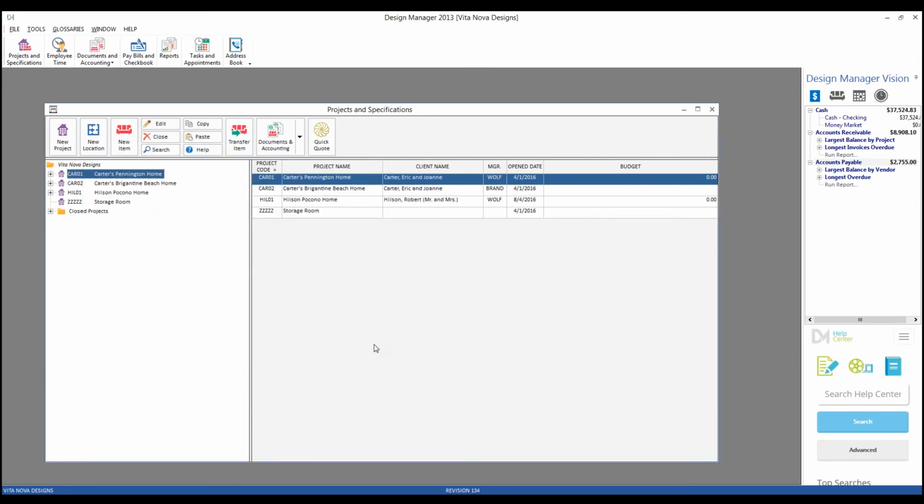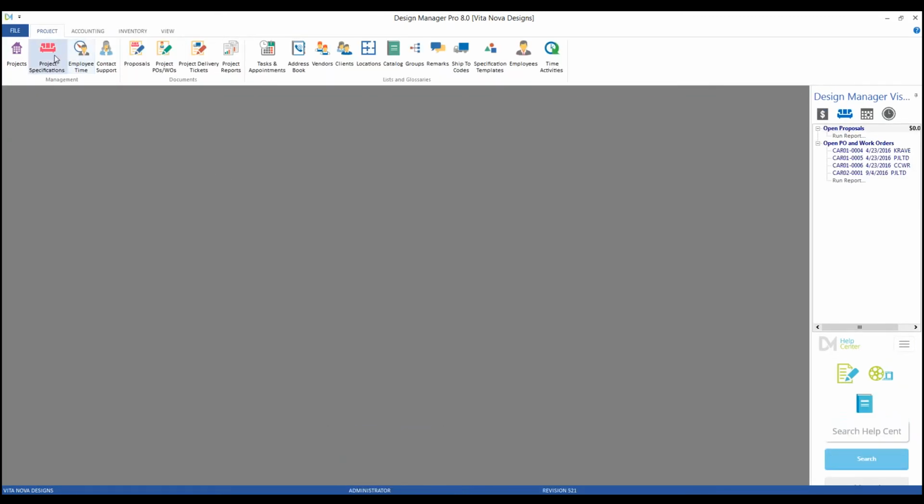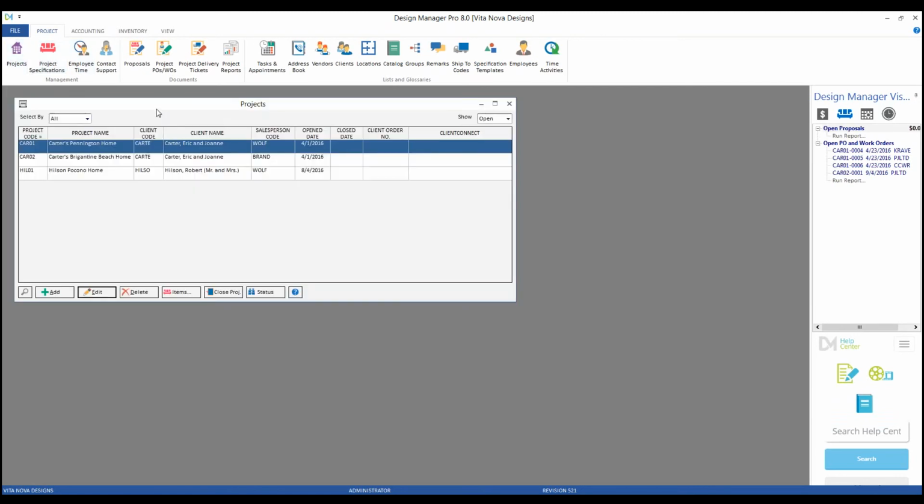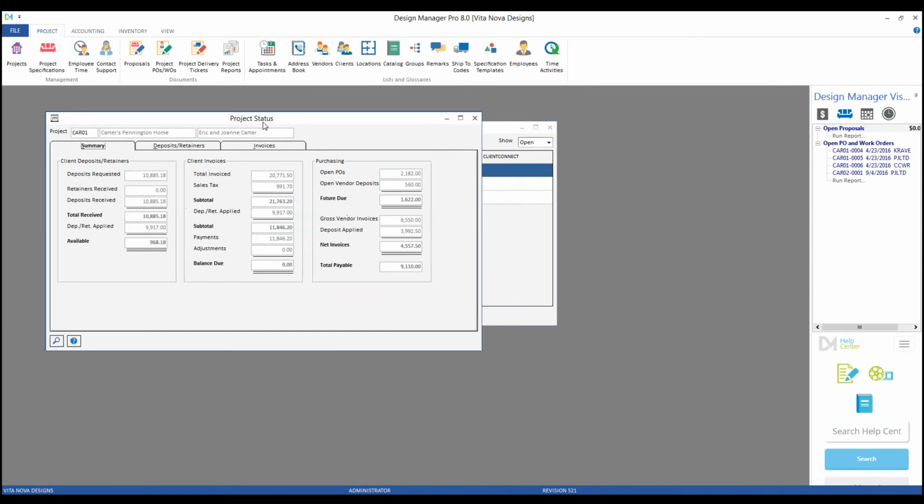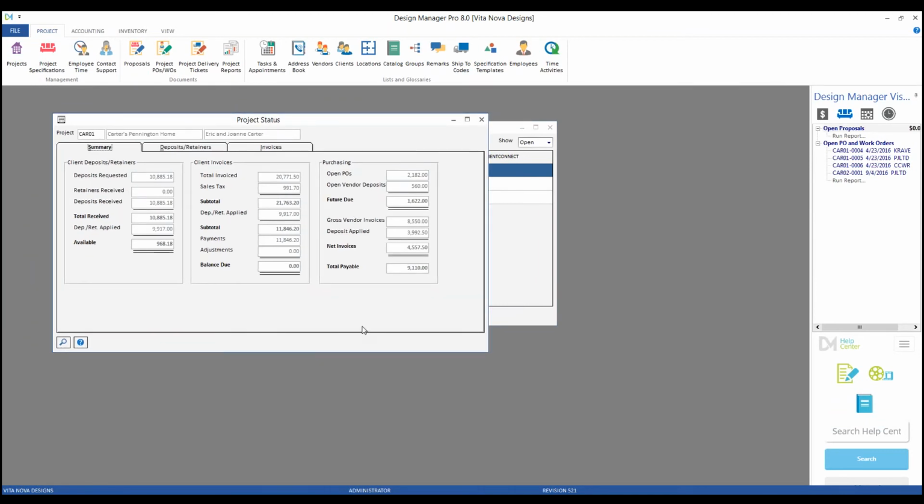Professional has even a little bit more enhanced version of the project status. Here, if we go to our projects, I have a status button, which then gets us to our project status window. And you can see there's some additional information here. We have a summary tab that's going to show all of our client deposits and retainers, how much we requested, how much we've received of the two types of funds, total received, the application thereof, and our current deposit balance.